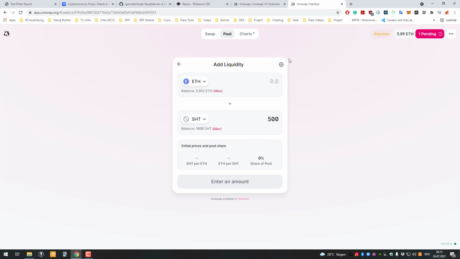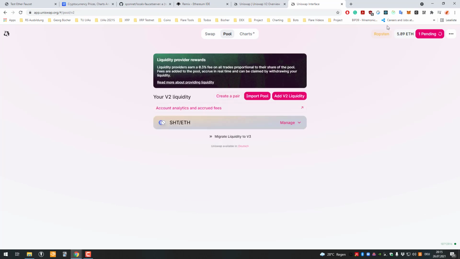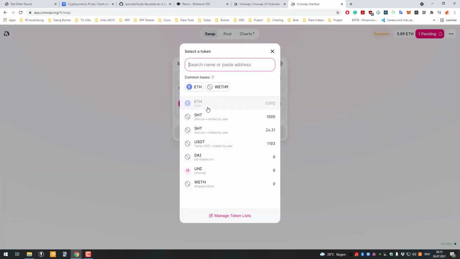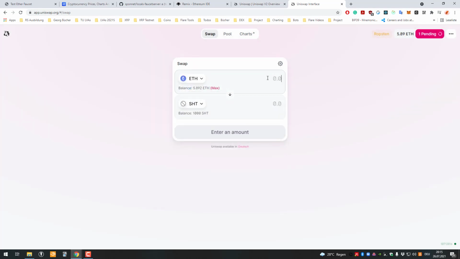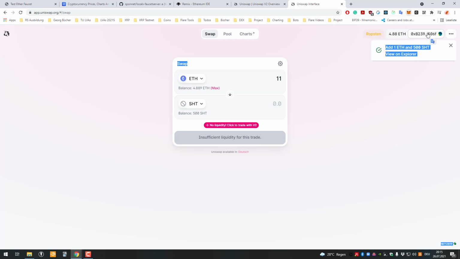So now it's going to be just about marketing and me telling, yes, guys, everybody buy that. It's so cool. It's so awesome. And now we can swap that. And now you can see here, hopefully it worked. Did it work? It's still pending. Now it worked. Great, finally. Cool. And now you can see I've got only 500 SHT.